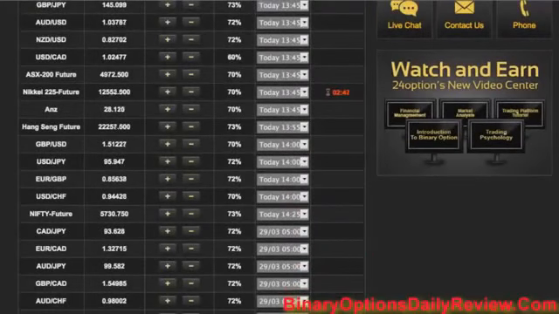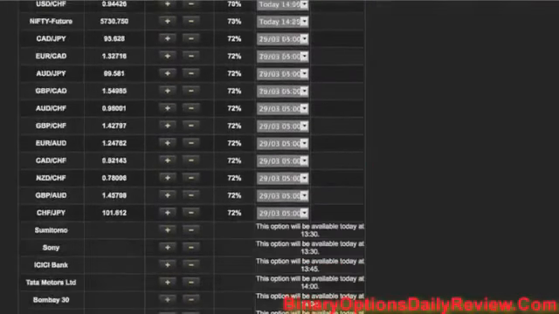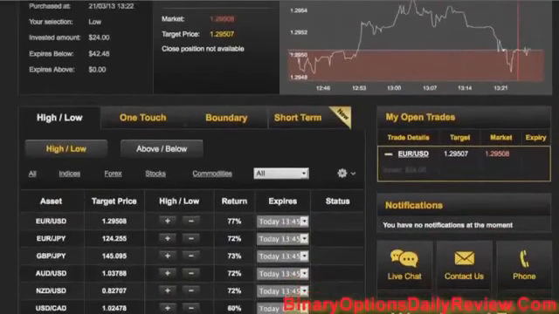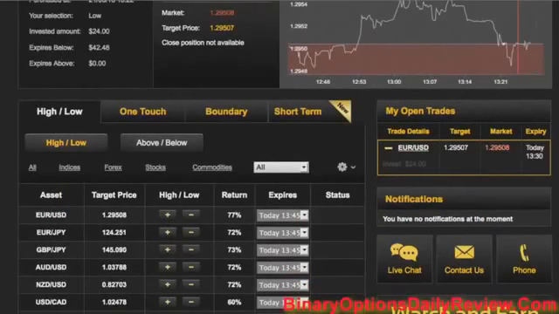It's not regulated as of yet, but I do believe they're going to be getting a CySEC financial license later this year. So yeah, all in all, 24option.com is definitely a good broker to use.